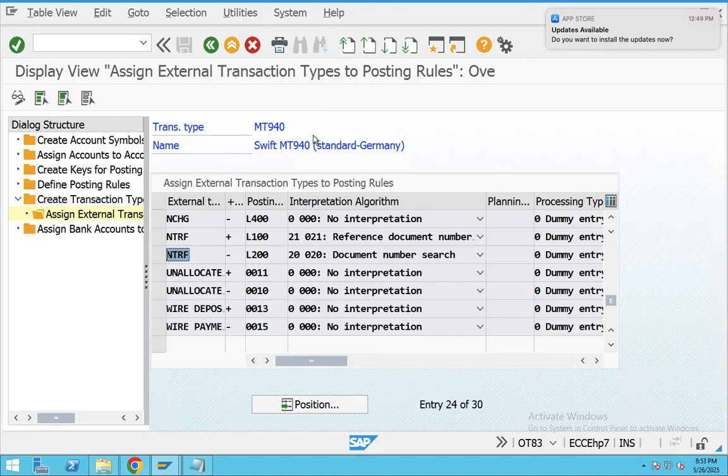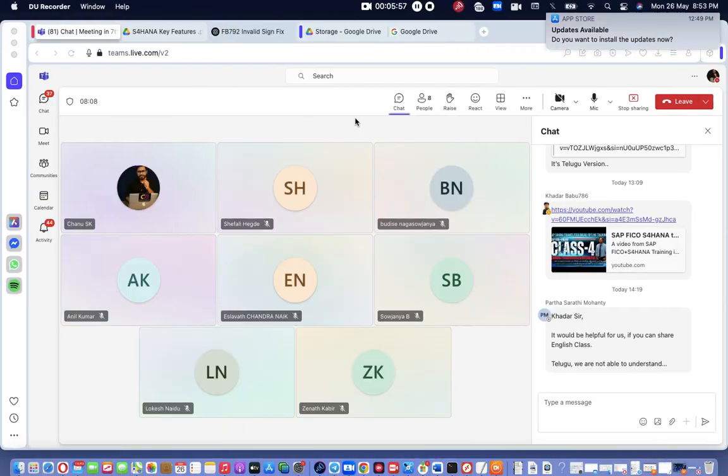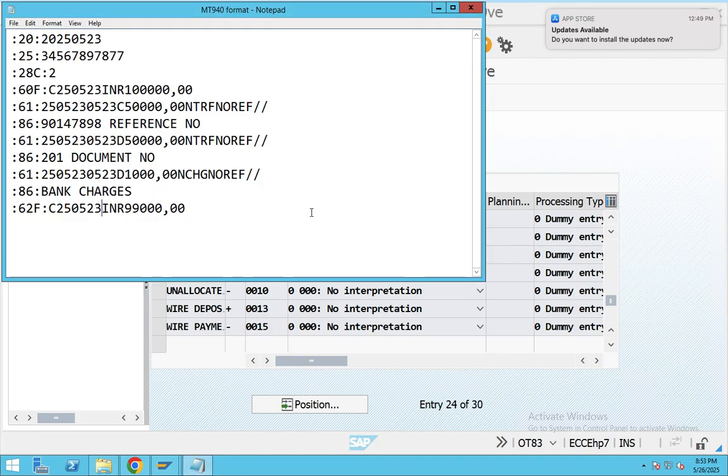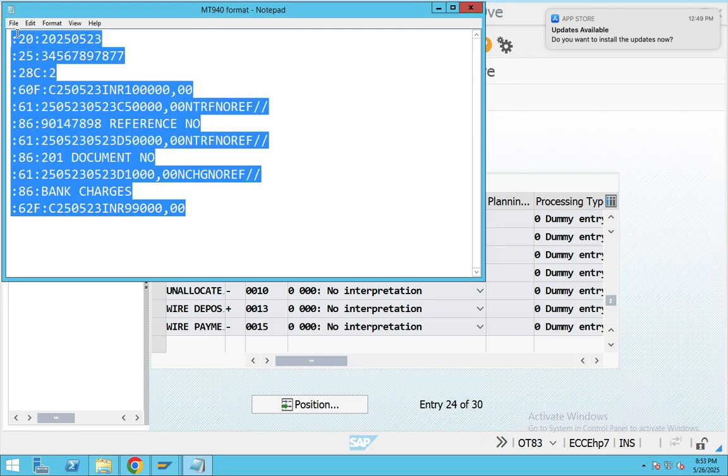Okay. So, what is the next step? You need to upload this file format. Last time, what happened? We got a plus minus closing balance error, right? Because we had taken the wrong details. That's the reason the closing balance was taken wrong, and that's the reason we got this error. Okay, now I have corrected it.